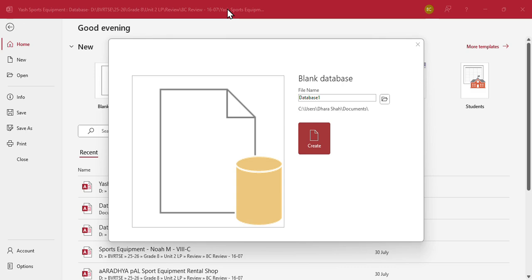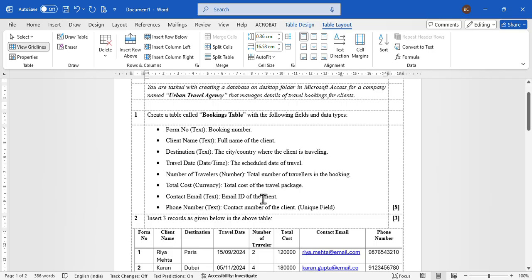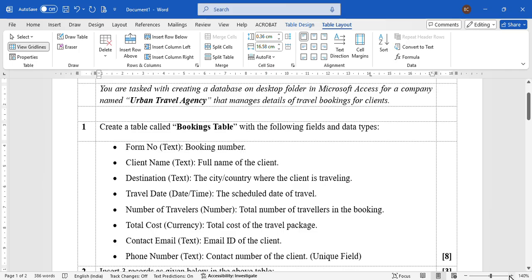Let's solve another database worksheet to understand how it works. Let's open the first worksheet. It is saying that you have been asked to create a database with the name Urban Travel Agency. Whenever you are creating a database, please ensure you are saving it on the desktop.